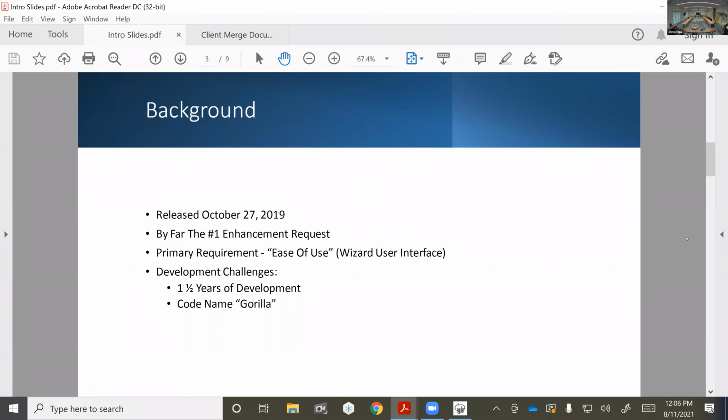So let me give you some background. Client Merge was released October 27th, 2019, so it's almost 2 years old. Some of you might not even know that it existed, and that's the purpose of doing this training, to create awareness. Some of you have been using Client Merge, but have some questions. But this is almost 2 years old.